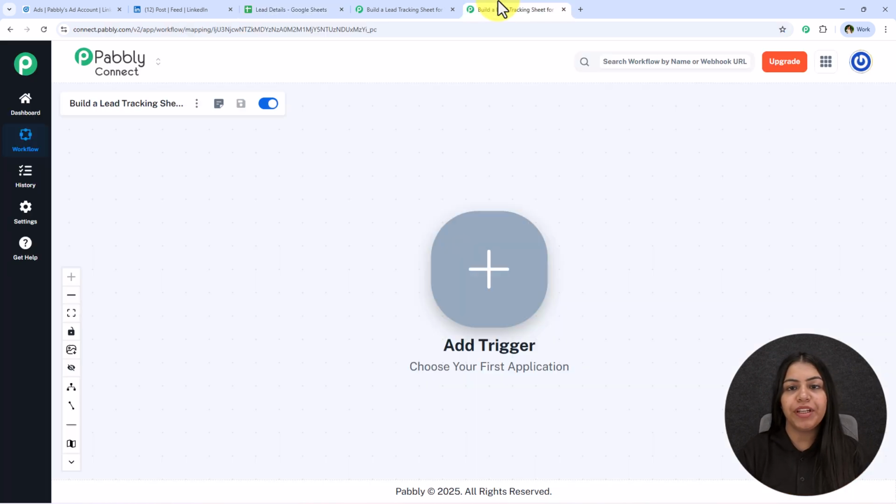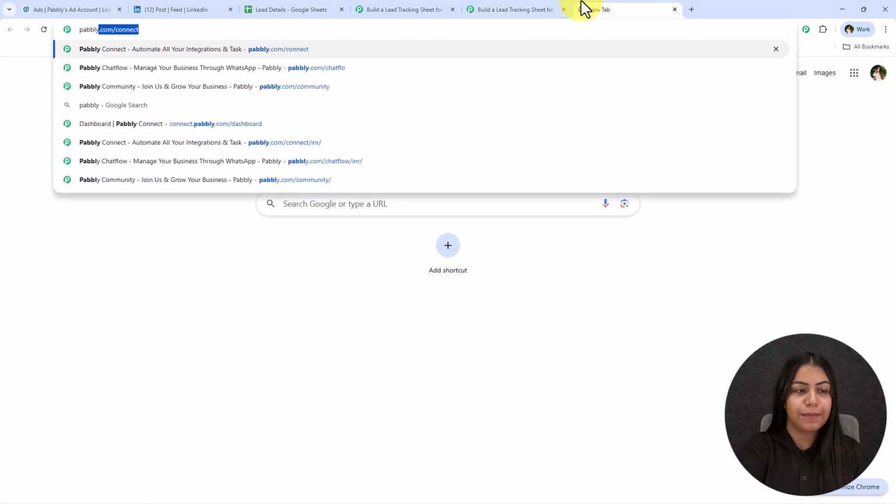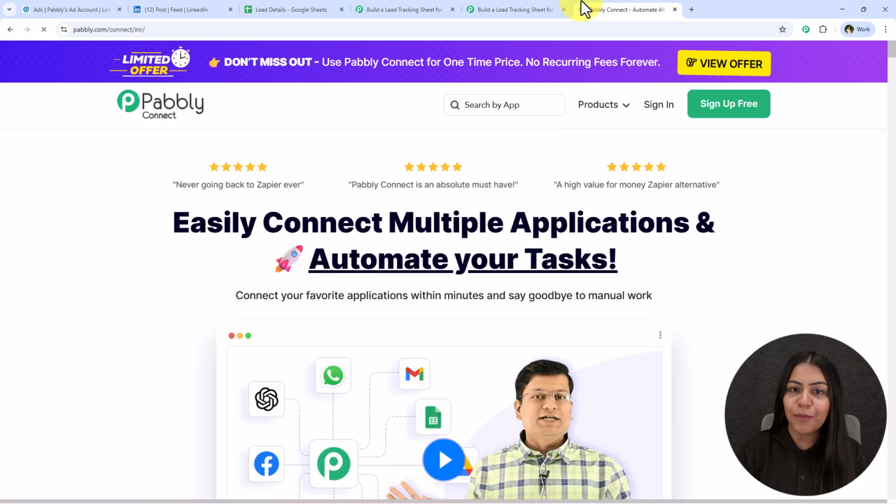So to do this, I've opened the workflow builder of Pabbly Connect, and if you are an existing user like me, directly log in inside Pabbly Connect and open your workflow builder. But if you are a new user, open a new tab and search for pabbly.com/connect in your browser and open the landing page of Pabbly Connect.